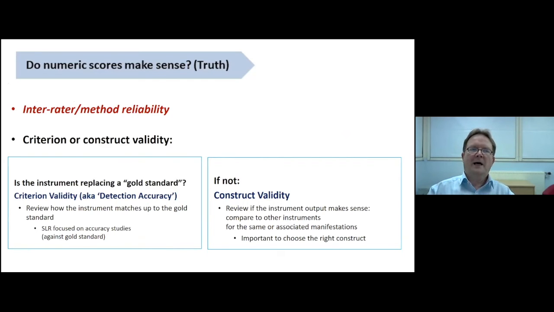Now, under the next chevron of do numeric scores make sense, we'll all understand criterion and construct validity, and criterion being related to a gold standard, such as a biopsy, for example, for ultrasound detected synovial inflammation. And if we don't have a gold standard, then we might want to do construct validity. Does our tool measure the same as another tool measuring the same construct? But note that we've added in here now inter-rater or inter-method reliability, as that's part of truth too.